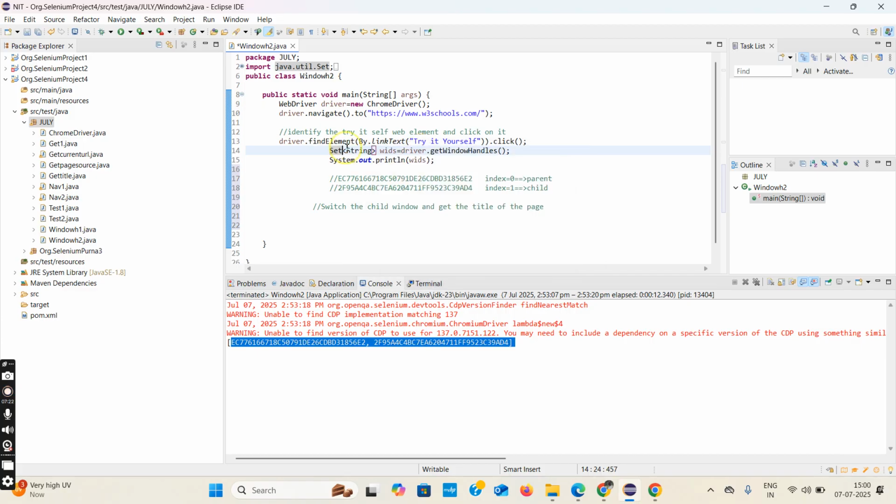It is difficult to access the methods. So that's why we can convert a set into a list. After that, we can create one get method to access the child or parent windows with the index numbers. So now we can create one list, which is an interface, and the list with String.